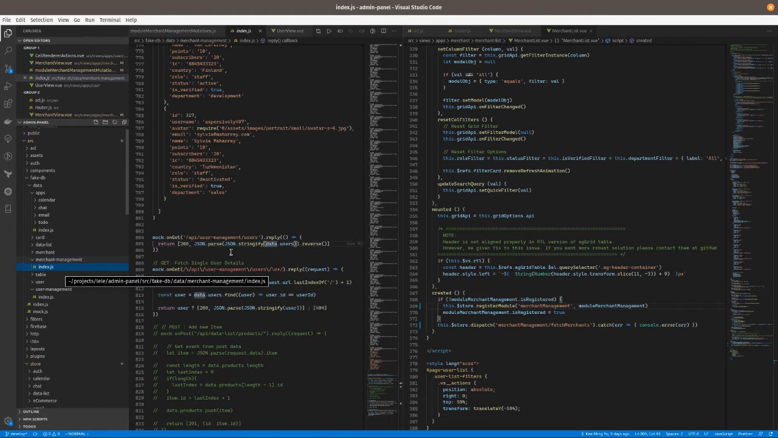Okay, so inside here as well, we specify, okay, user management. So here I gotta specify the merchant management. Merchant management, merchants. Merchants, data.stringify, data.merchants. So where does this mean? Fetch single user details. I'm gonna change this to merchants. Merchant. Wait, is it called merchant or merchants? User, yeah, so merchant.